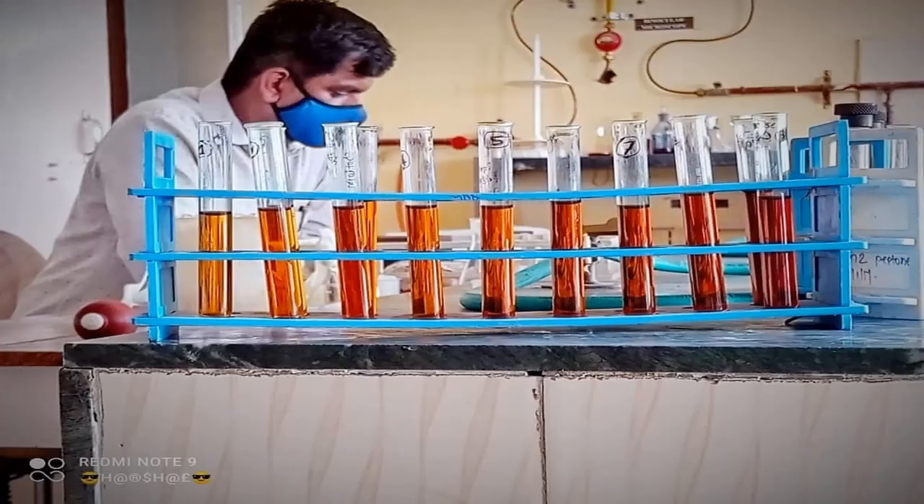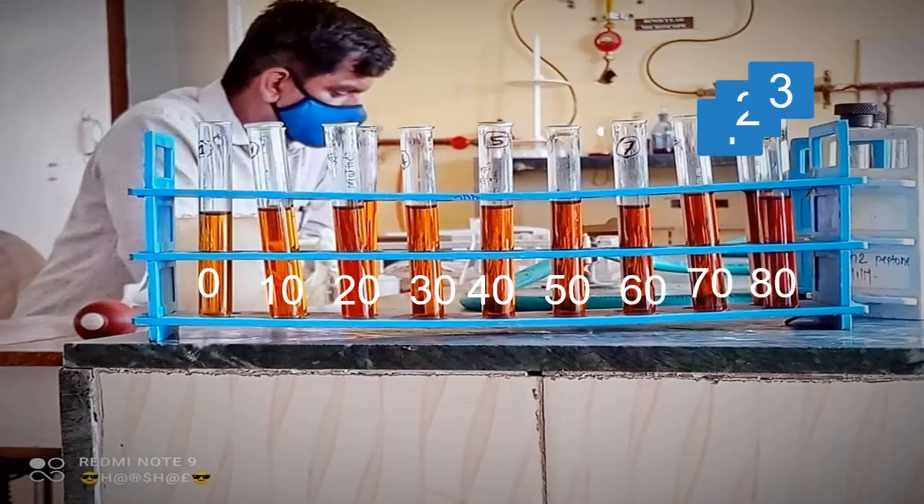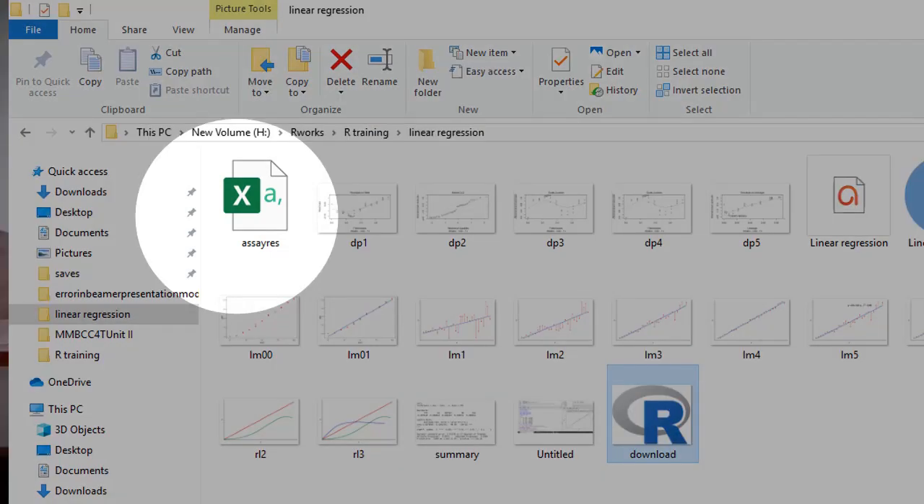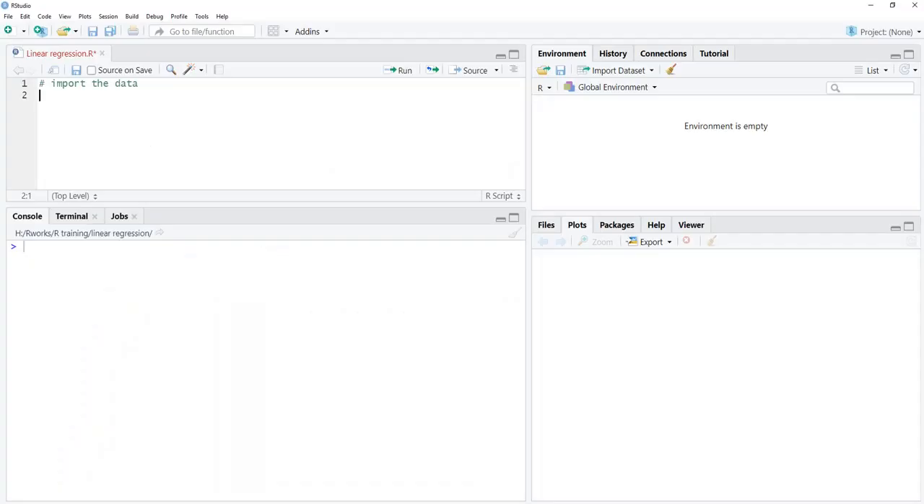As I said earlier, the data which we are using is from a biochemical assay. Absorbance of a series of concentrations of an analyte are recorded in triplicates. I have saved the results in a CSV file in this directory. We will import the data.